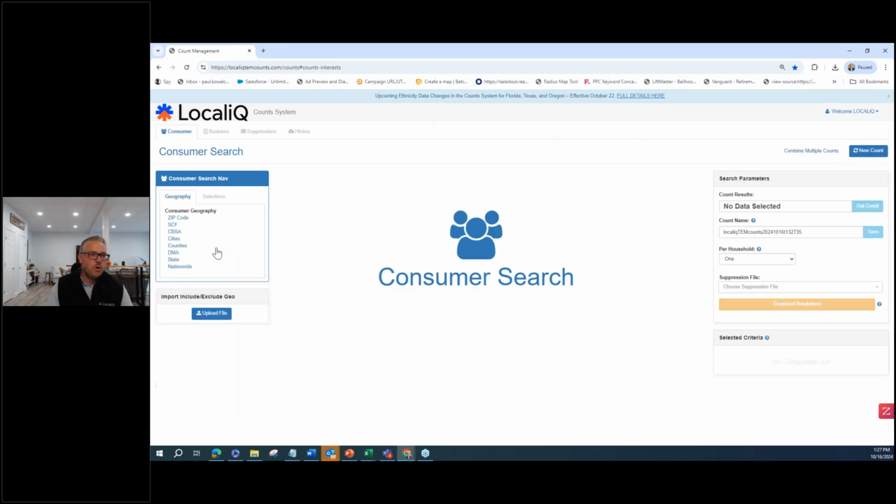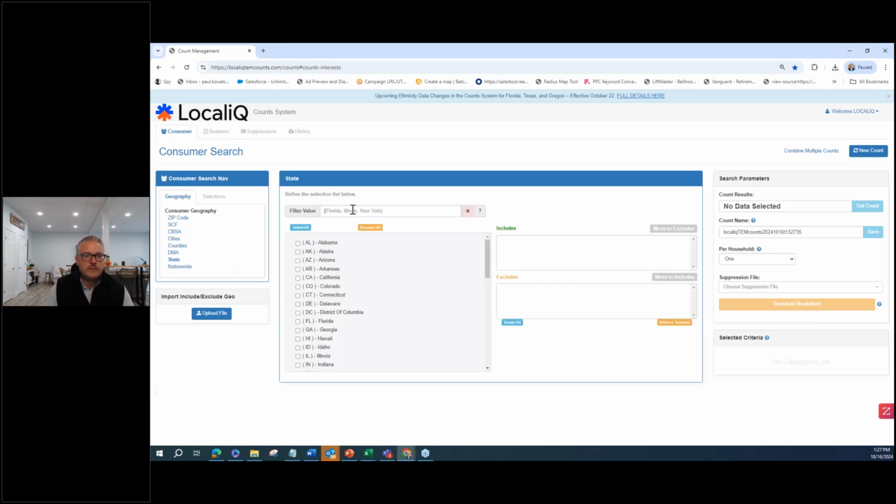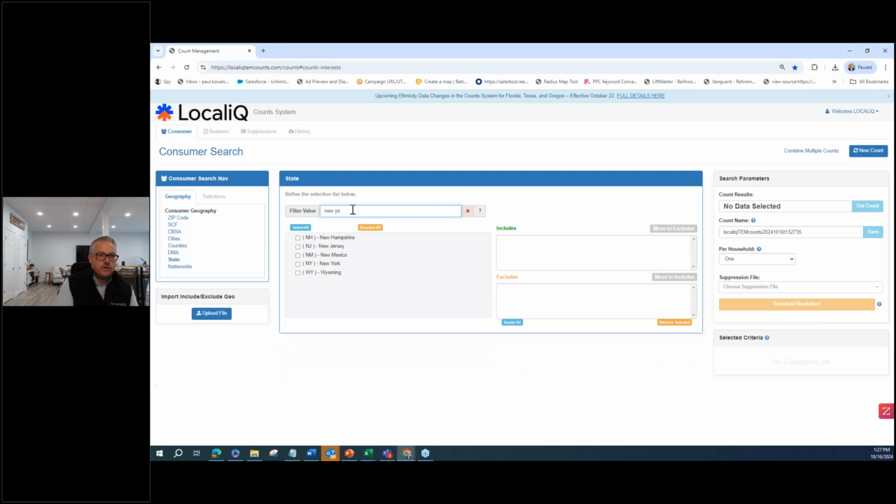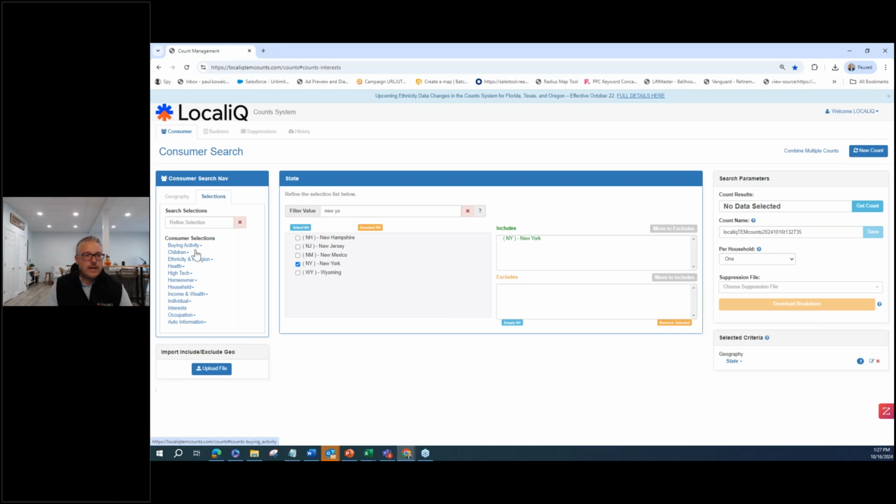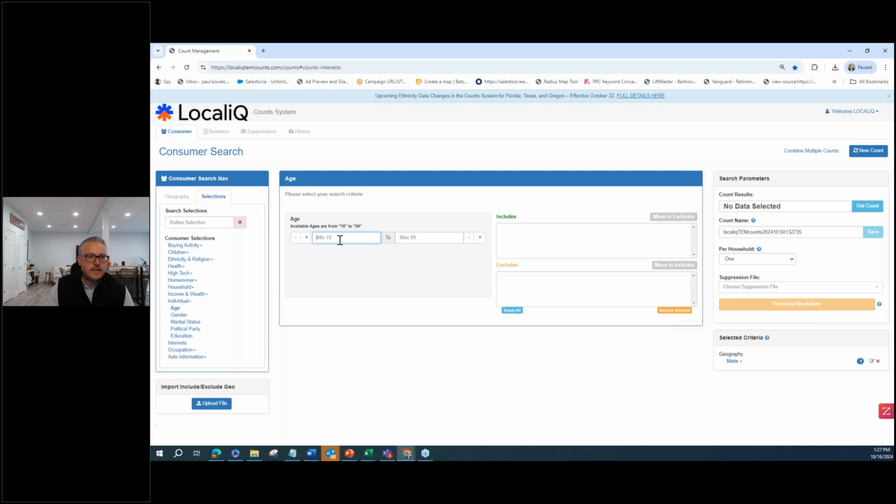So let's do two more. Let's say I am a college or university and I am interested in targeting folks in New York State. I could go ahead and select New York. And let's say I want to target folks by their age. So let's say an age that I typically target is 18 to 30. So we'll plug that in.